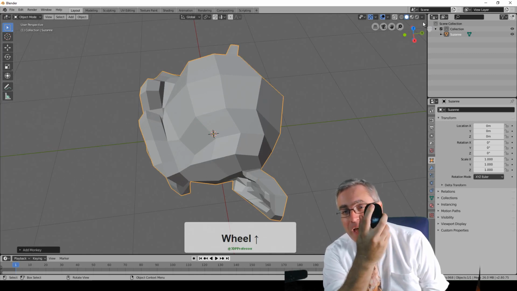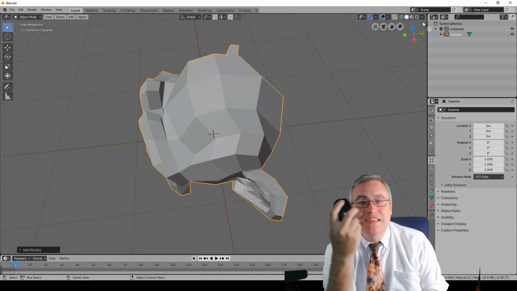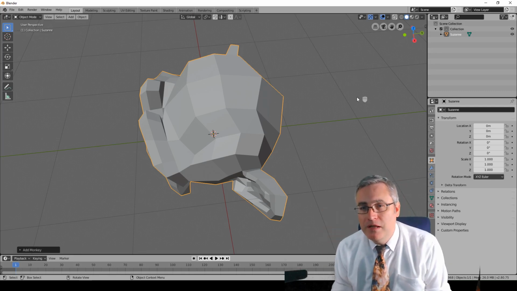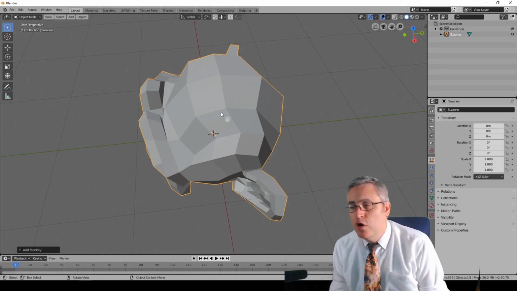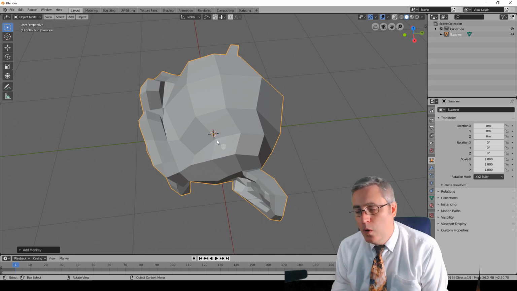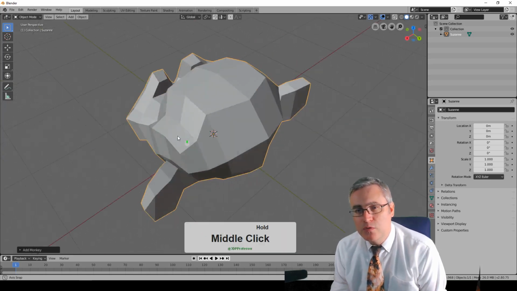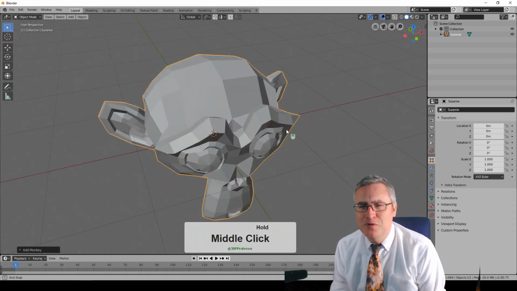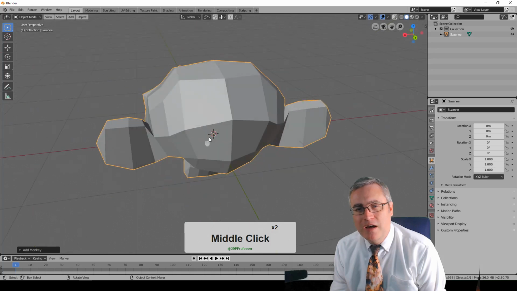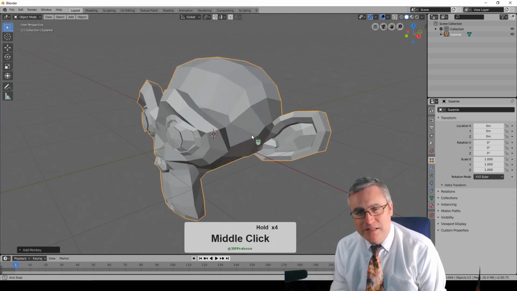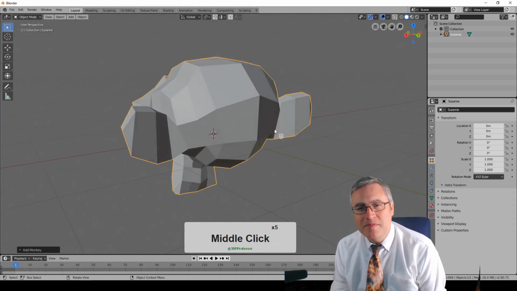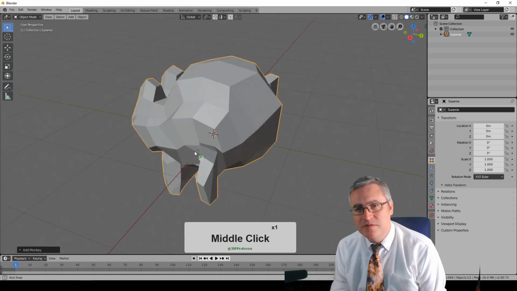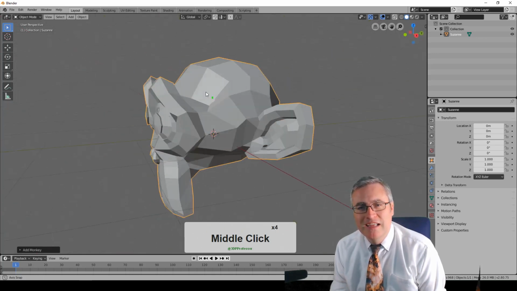But that mouse scroll wheel is also a button. So if you press and hold that button, so keep your mouse pointer over the 3D view and hold down the scroll wheel and then drag, you will orbit the view. You might have already known that, but for those who didn't, if you click and drag the middle mouse button, the scroll wheel, then you can orbit the view. And this is my favorite way. I kind of like being able to just orbit the view quickly like that.